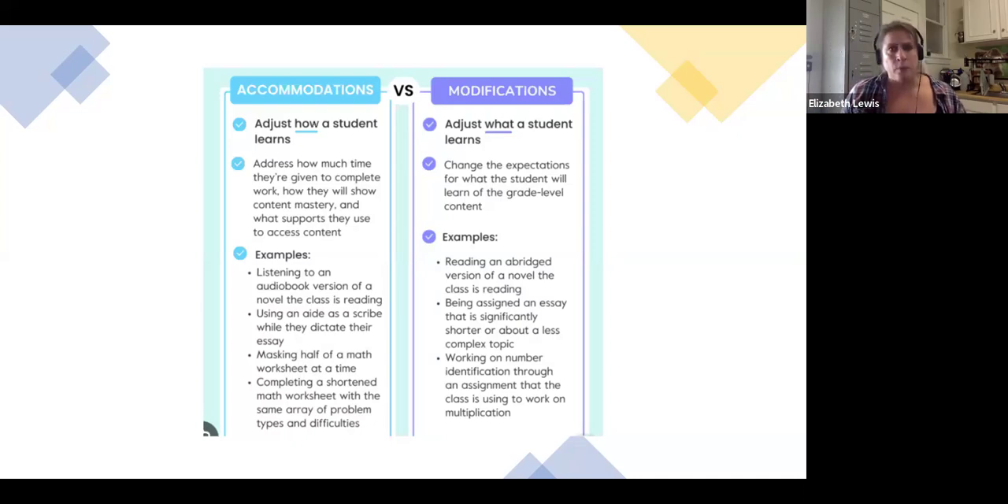So what that means is you might be reading an abridged version of the novel that the class is reading, right? Maybe something like a shared reading book that is just at a lower grade level, but it's still reviewing the same content, right? One of my colleagues, some examples she gave was, the students are learning about Egypt, and there's huge passages of text to read about Egypt, and the kids go through it all.